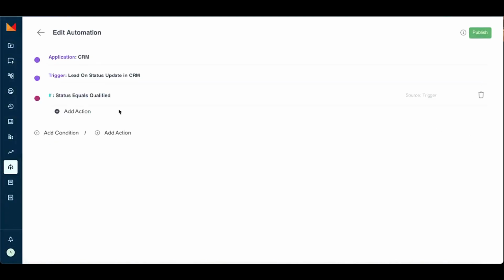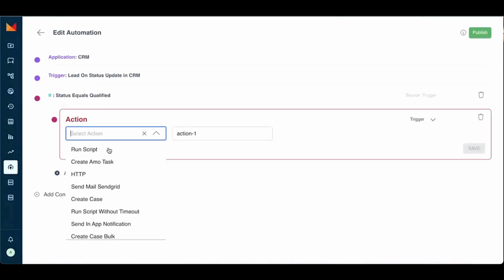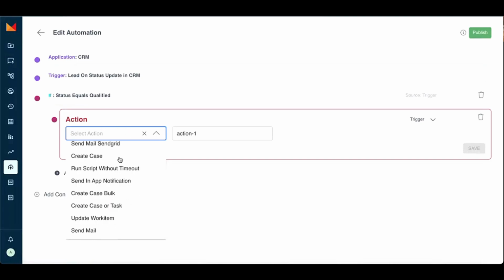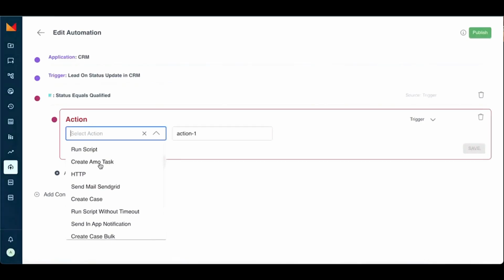I want to send out, let's say, a WhatsApp message, or I want to assign it to some agent, right? I can either run a script, which again opens up a different scope for us to create further automations which are not in this particular list, right? Otherwise, we have send in-app notification, if you want to create another task in the system, update a task in the system, or send out a mail, right? Or either run a script, right?